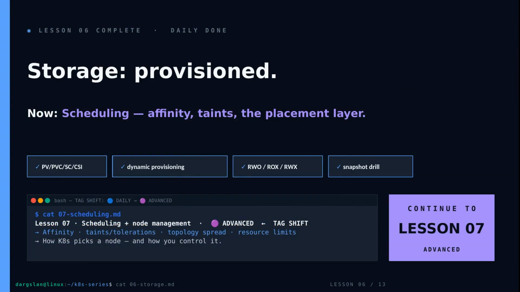And that's lesson 06 in the bag. Storage is provisioned. PV, PVC, storage class, CSI, the access modes, and the snapshot drill all live in your hands now. From here, the series shifts gear. Daily fundamentals give way to advanced. Lesson 07 is scheduling: affinity, taints and tolerations, topology spread, resource limits, how Kubernetes picks a node, and how you take that decision back. See you there.